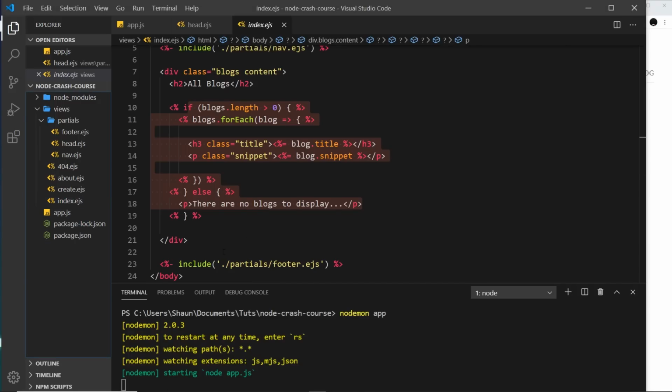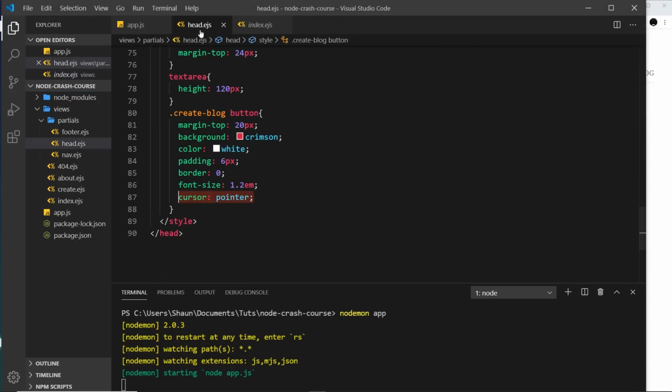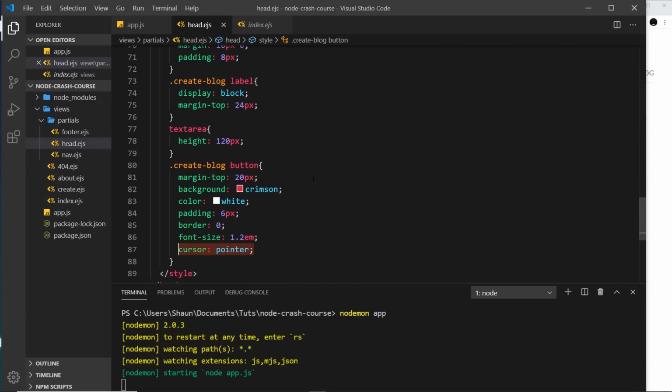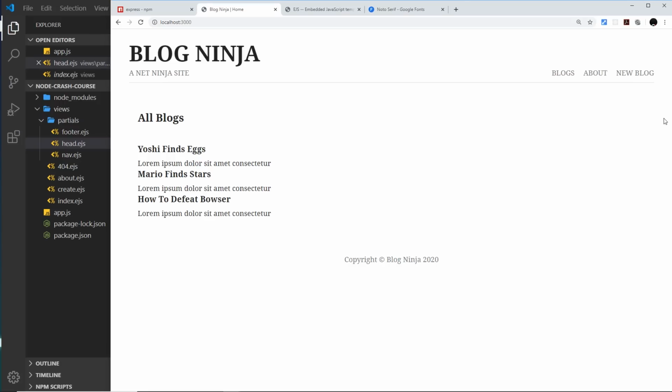So feel free to work on this CSS, add your own styles, and if you create a design which is better than mine, which is probably not hard to do at all, then definitely leave your styles down below and other people can use those as well.